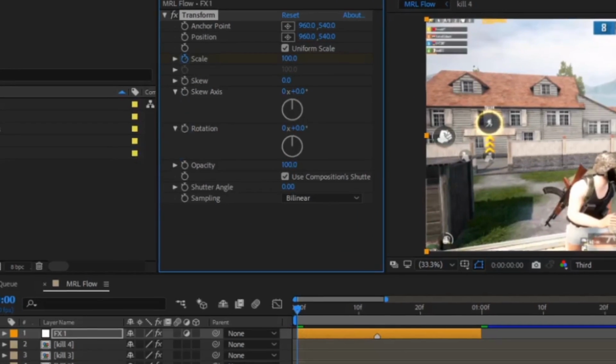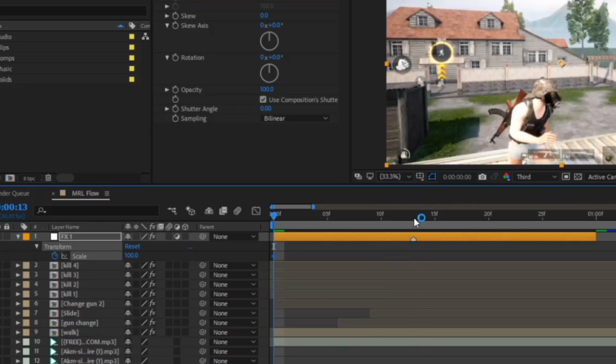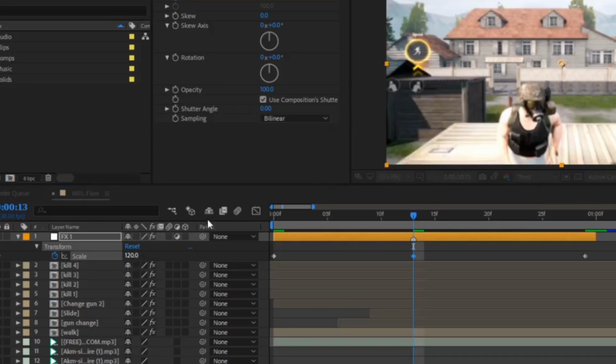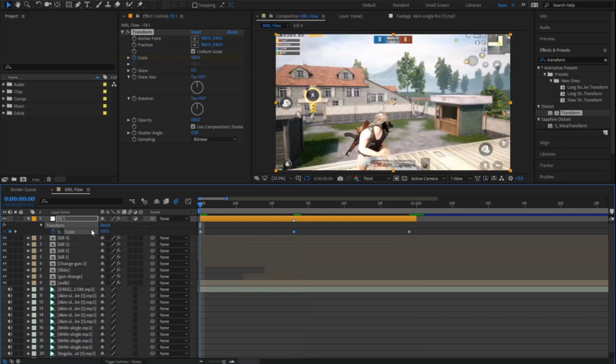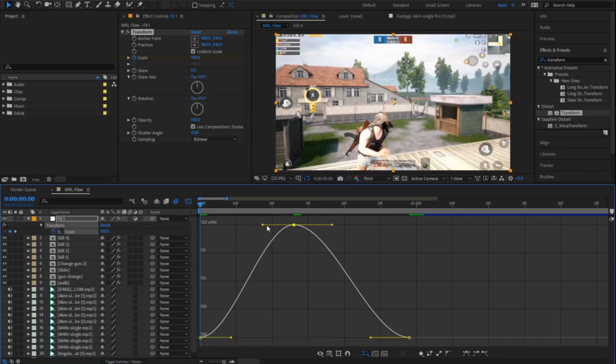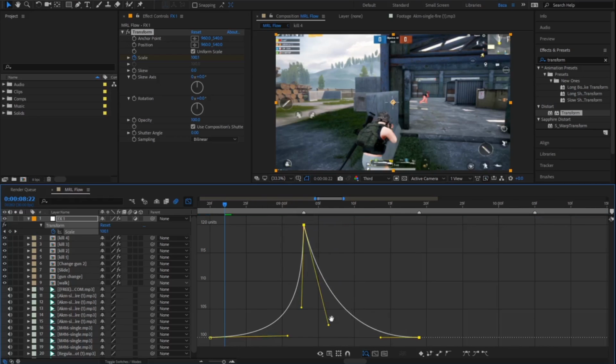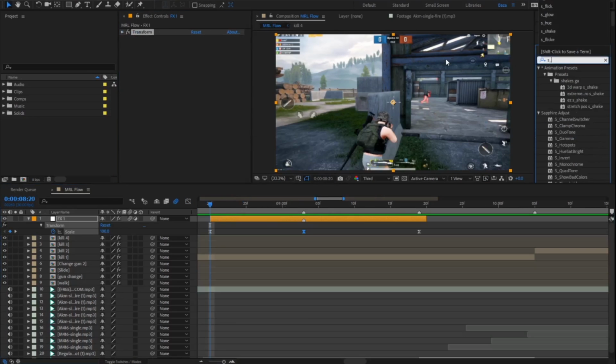First we make a keyframe for scale, and let it 100, make another keyframe on the mark with the scale on 120, and the last keyframe with the scale on 100. Then select them and click F9 on keyboard to easy ease them, and copy my graph settings. Now it's time for the shake effect.